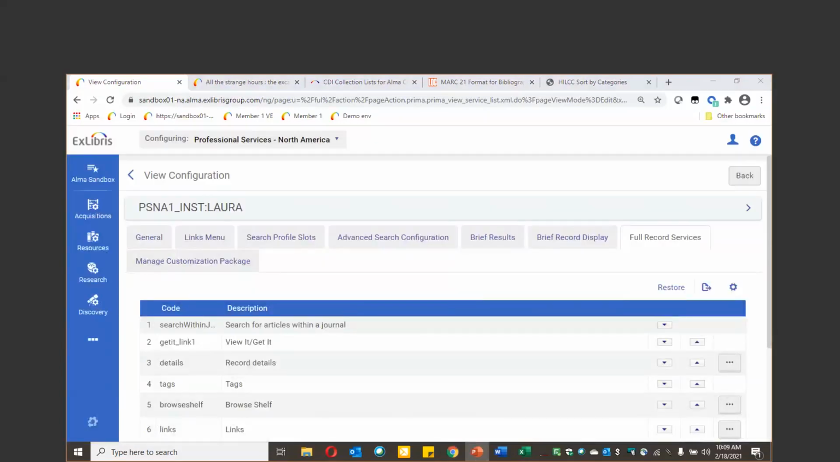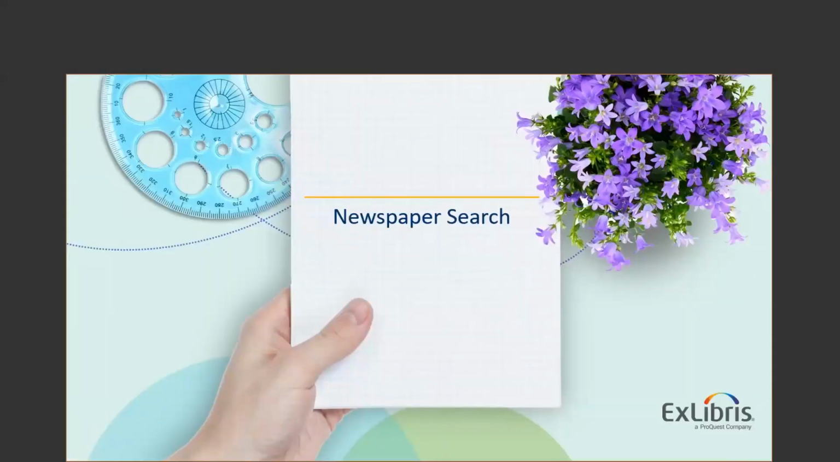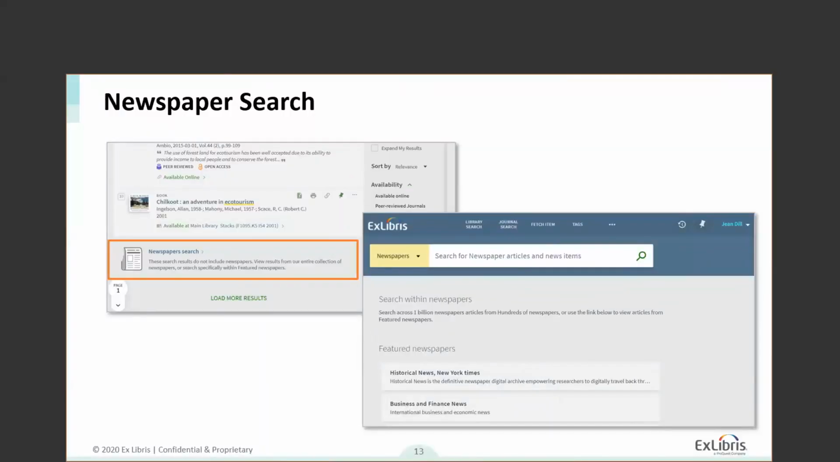And now we are going to continue on to the next interface. We are going to look at newspaper search. So newspaper search gives patrons a way to access over 1 billion newspaper articles and news resources, and it uses a dedicated search screen specifically for newspapers. This enhancement is supposed to help improve the discovery of scholarly content in Primo by potentially excluding news sources from the main search if you have newspaper search turned on, while enabling easier access to newspaper content in its dedicated search environment.